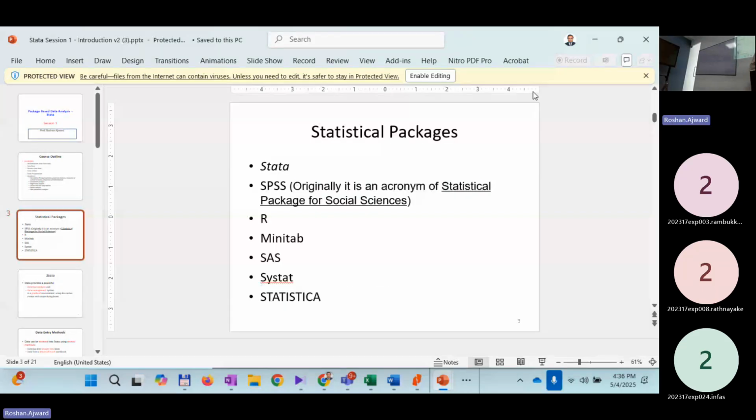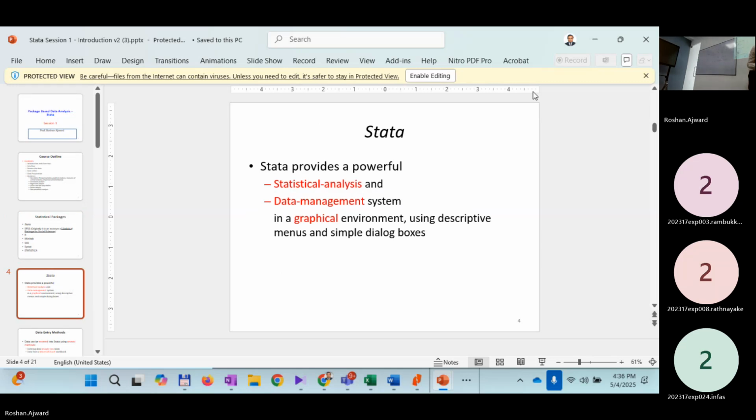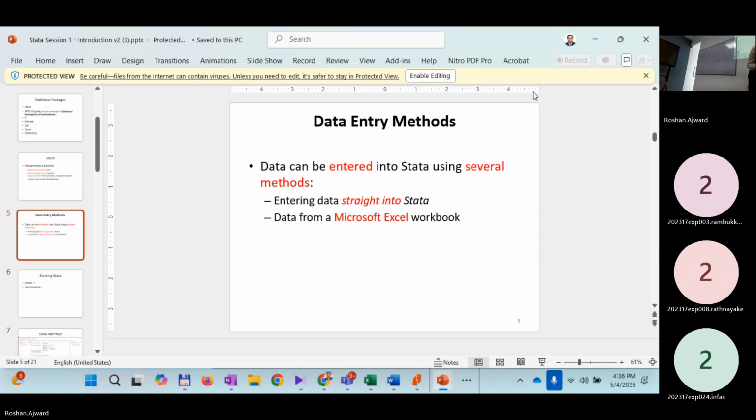Here we discussed Stata. Again, I reminded you last week also. Stata, by the way, is a very powerful software, isn't it? A powerful software with a graphical interface. Then how to enter data into Stata? You can directly enter data, or you can do what?